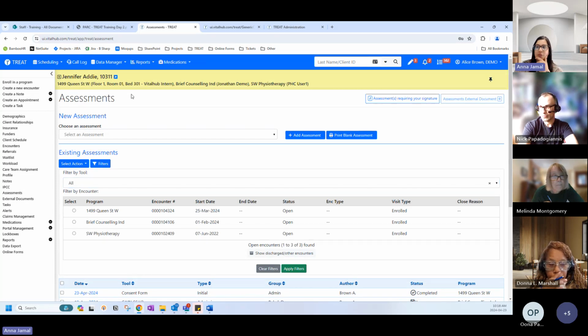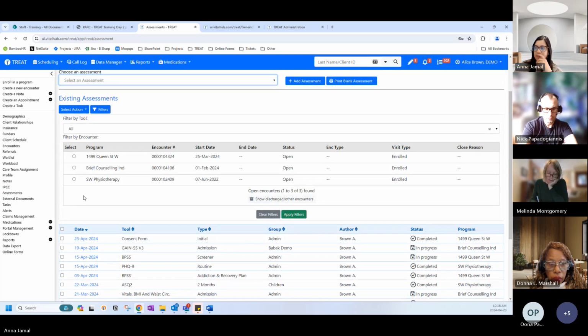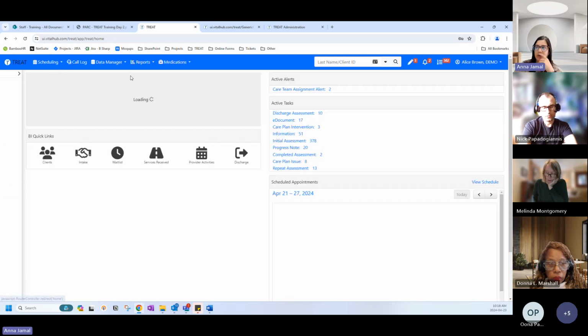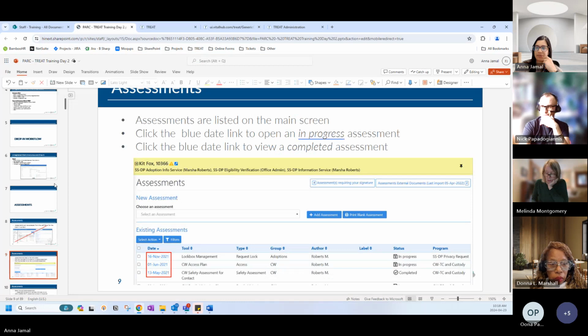And again, we'll have further training on the assessments piece once they're actually built into your environment. But I just want to show you kind of where they live, how to access them, and where all the filled out ones will be. Any questions on the assessments?